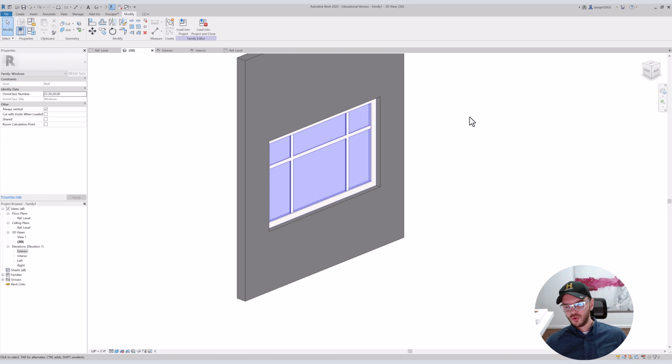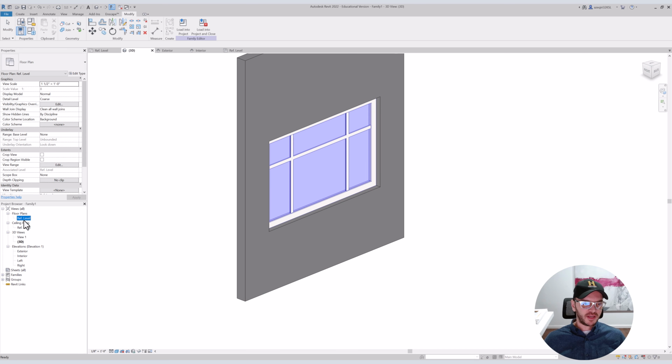I mean, that's a window. What more do you need? That is the logic that you use for creating literally any family in Revit. It's that easy. I hope this helped. Let's just go through the steps one more time. You go in here, you're presented with your floor plan.